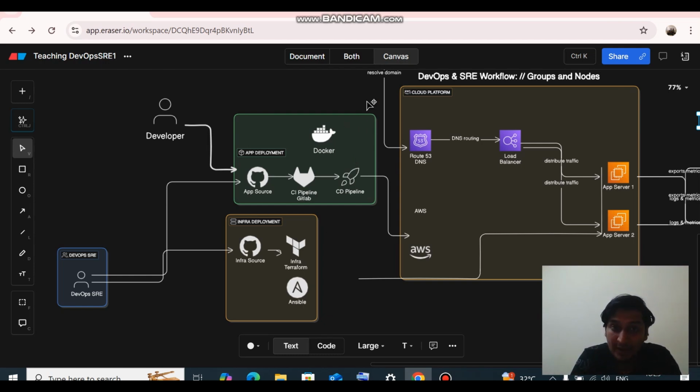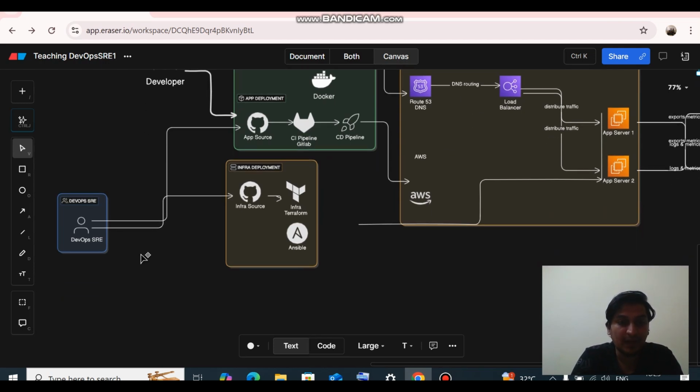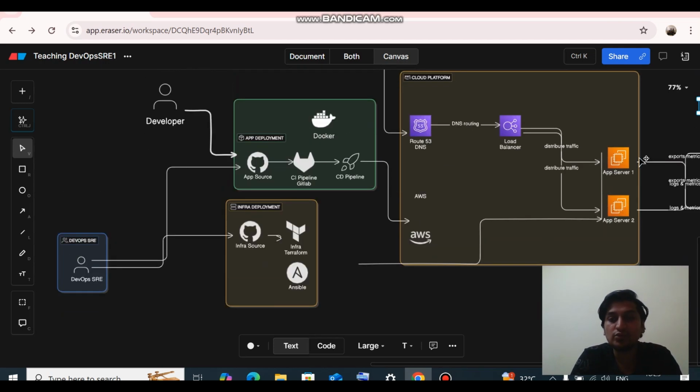So this deployment part is also taken care of by the DevOps engineer or SRE. This file is going and getting deployed on these servers, and this application is available through a load balancer. Now coming back to the part wherein we understand how infra is handled by the DevOps engineer.